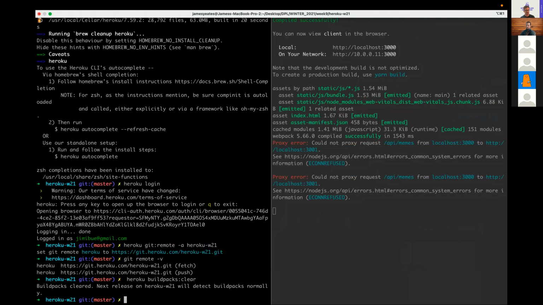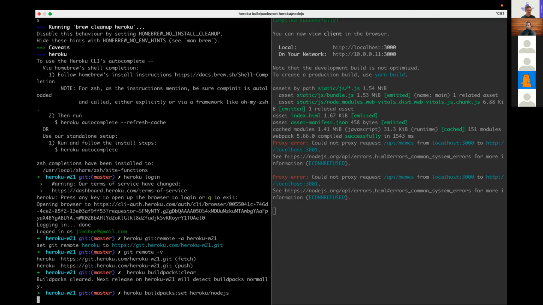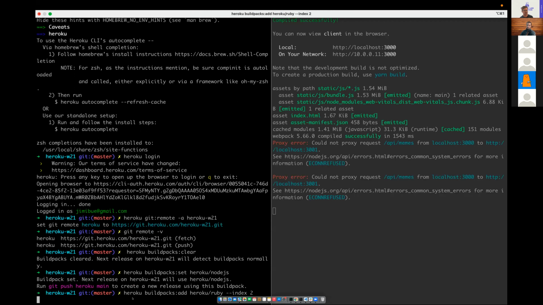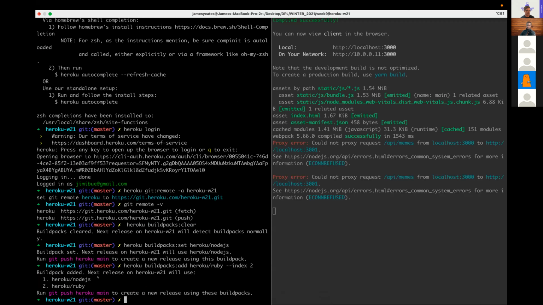So we're going to clear how it's building by default. And then we're going to say, hey, build that React stuff first. And then this other command will say, hey, then build the Rails stuff second. Cool.